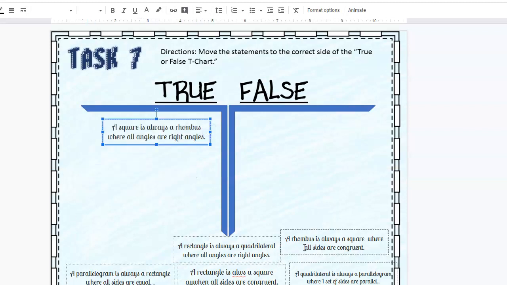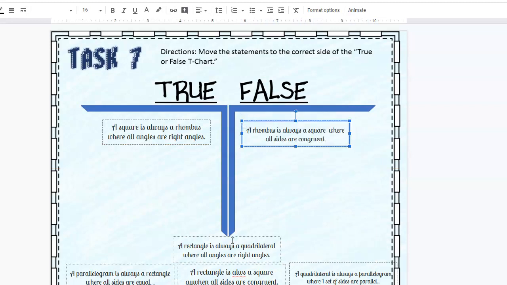But then I have a similar statement. A rhombus is always a square where all the sides are congruent. Well, this is not true. A rhombus is not always a square. A square is a rhombus, but the rhombus is not a square. So I would want to come down here, make sure I get my little crosshairs there, or my plus sign, and drag it over here to false. And you're going to do that with the other 4.